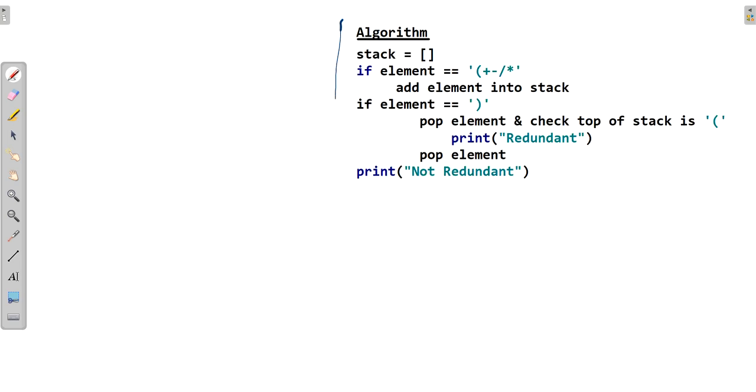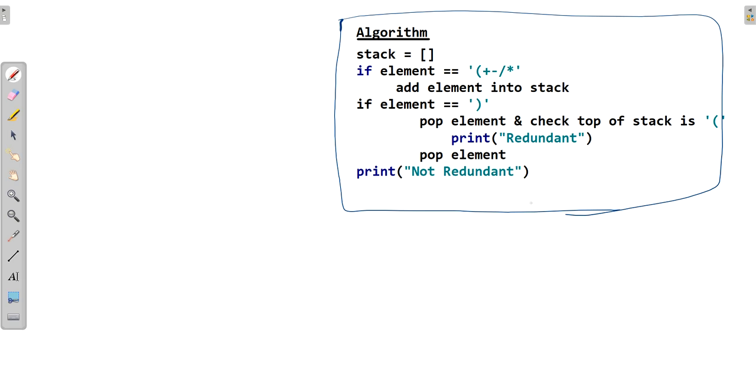So here I have one algorithm in front of our screen, and we will take an expression A plus B into C minus D, and this will be completely inside one parenthesis. As you can see, here we have a logical operator between these parentheses. After covering these two logical operators and expressions, another parenthesis. So how will we solve this?